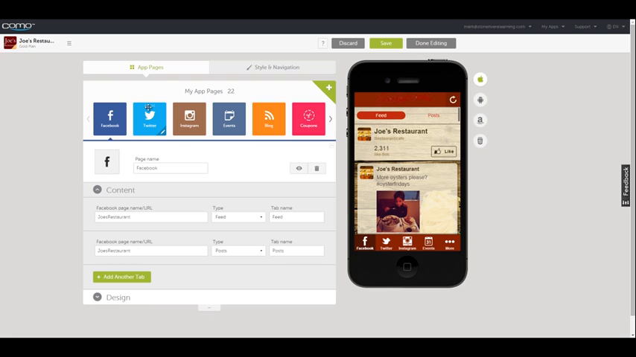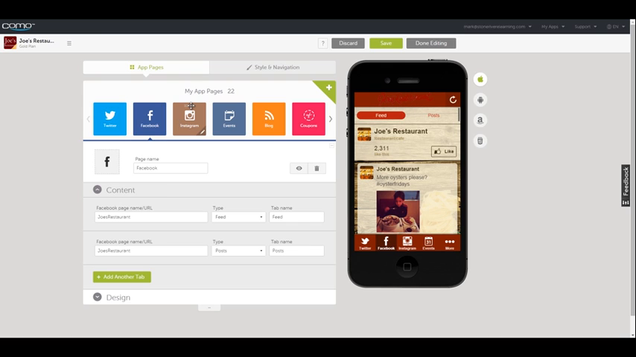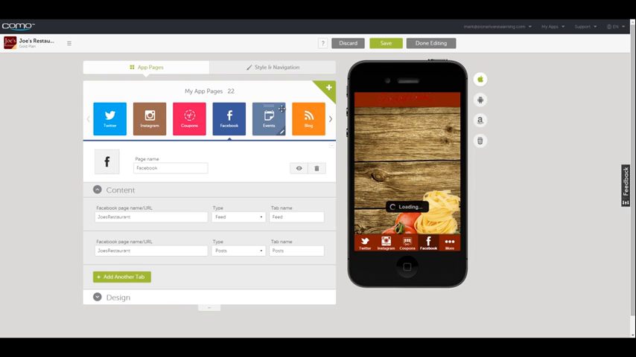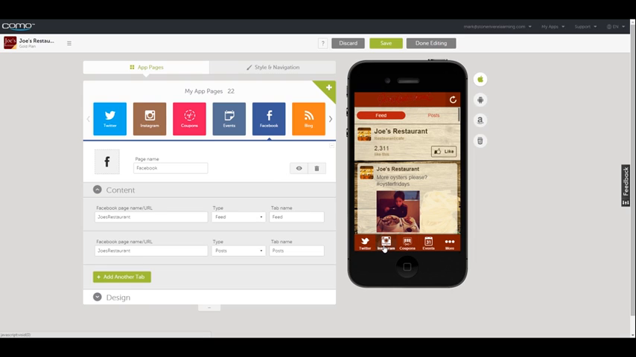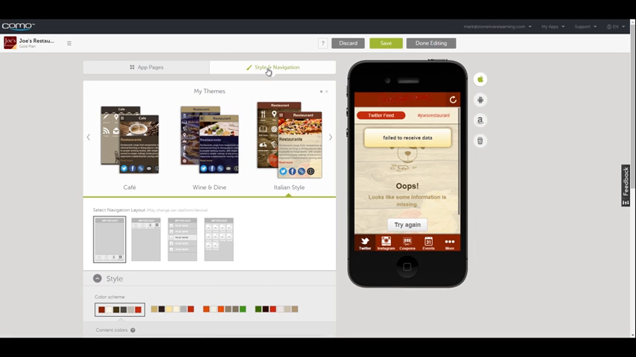Now you can change the order of the app pages by just clicking and dragging. So when you hover over an app page, you'll see 2 sets of dots, and that means you can grab it and pull it over wherever you want. Let's move coupons in here, and then we want events. So now we see down at the bottom, we've got Twitter, Instagram, coupon, and events, while everything else that falls to the right of that will come under the More button. So let's go back to our Style and Navigation tab.